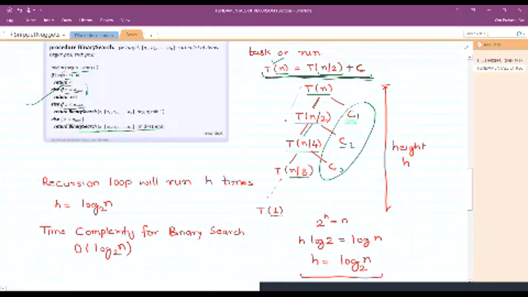So let us see that this is a form of a tree, right? Where the height of the tree, let us say, is h. Because it is reduced by 2 each time, n is reduced to n by 2, then n by 4, then n by 8, then n by 16 till 1. So we can write it as that n is 2 to the power h.